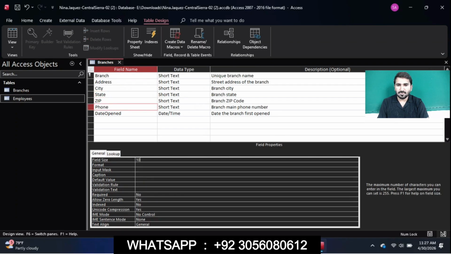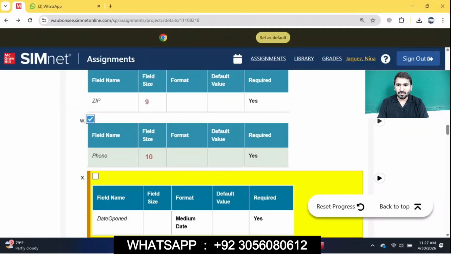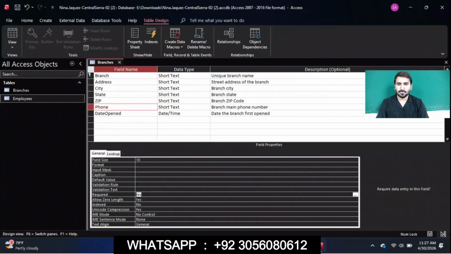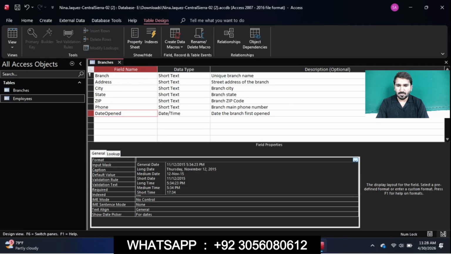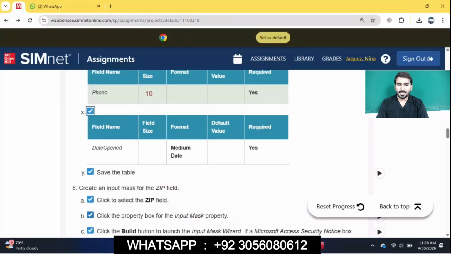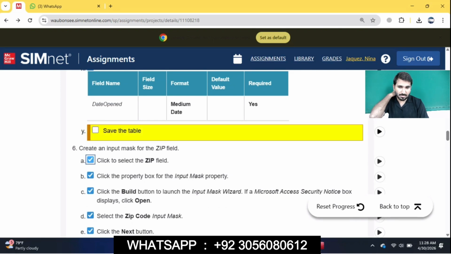Zip field. Okay, this is phone, field size is 10 and required property is yes. So the date open format is medium date and required property is yes. Okay, so save the table. We will save the table.